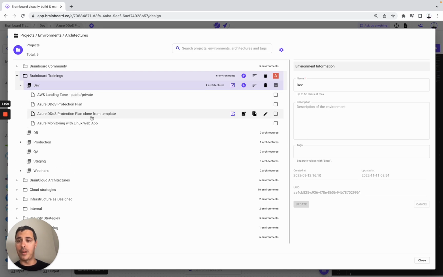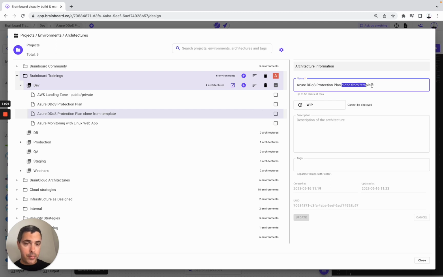And here, for example, this is the one we're working on. So here, we'll do modifying the name.